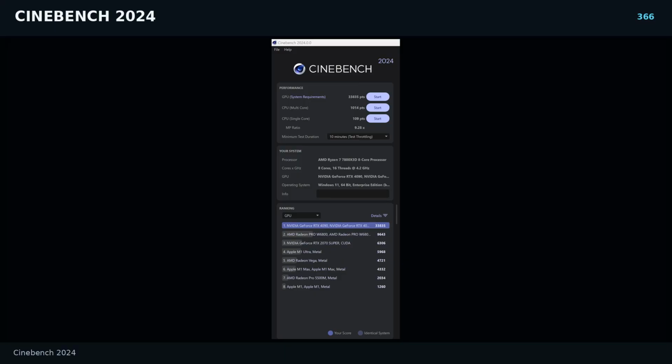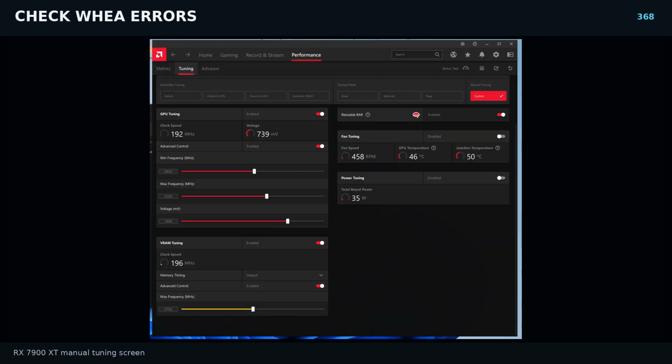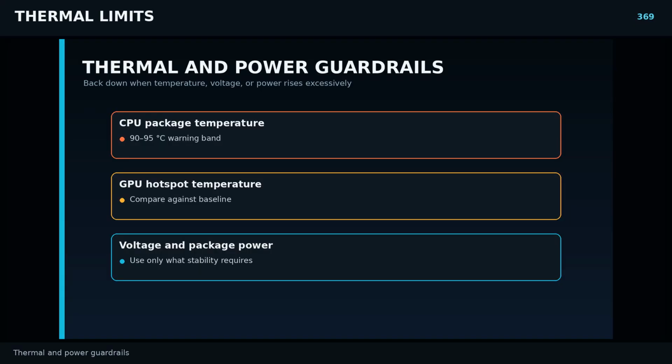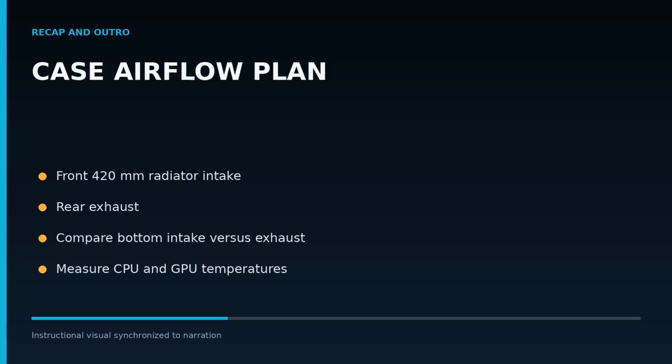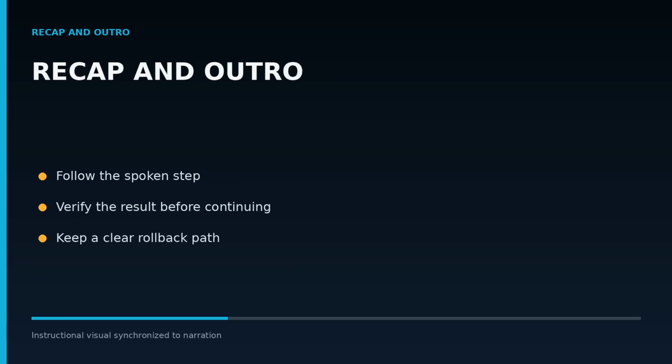Verify stability with multiple tools, including Cinebench 2024, OCCT, Prime95, Y-Cruncher, MemTest86, Karhu or HCI, 3DMark, and your actual games. Monitor for WHEA errors, clock stretching, thermal throttling, and GPU hotspot behavior. If a change pushes temperatures, power, or voltage too high, back down. Save UEFI profiles so you can always revert. And remember the small but important details: airflow orientation tests under a vertical GPU, bottom intake versus exhaust verified by measurement, and careful one-variable-at-a-time tuning. Thank you for spending time on this deep dive.